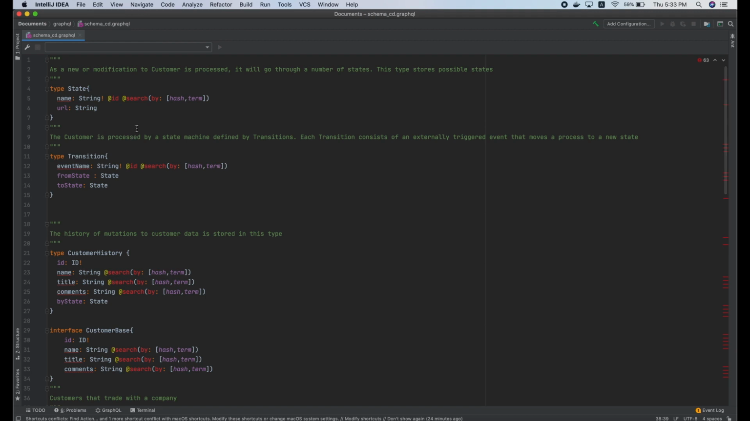So there are two important types here: a state, which points to a particular step or action that needs to occur, like validate or standardize. The transition maps an event and a state to a next state. So for example, for a particular given event, the process will move from a from state to a to state.